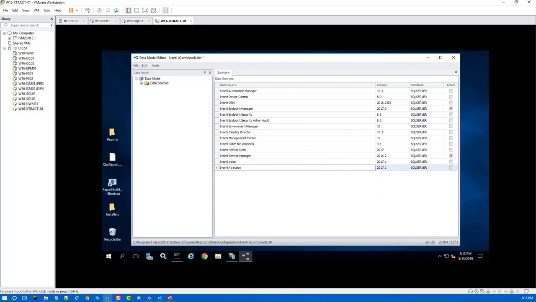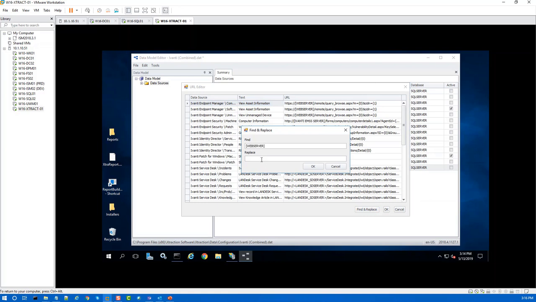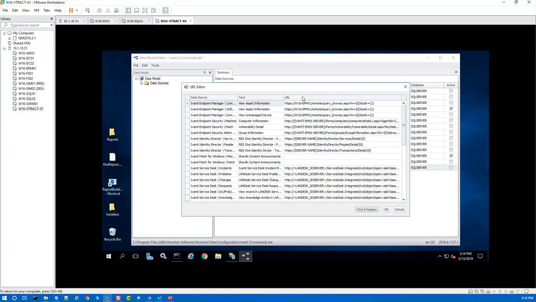And now we're going to do the next part, which is we'll want to configure the URLs that that server talks to. For this, we'll go to our URL editor, and we'll take a look at Endpoint Manager. And you see we've got a marker, placeholder, Web Server 1. I'm going to copy that, do a find and replace. In this case, I'm using W16-EPM01. We'll go ahead and OK that. Notice that they're all corrected.